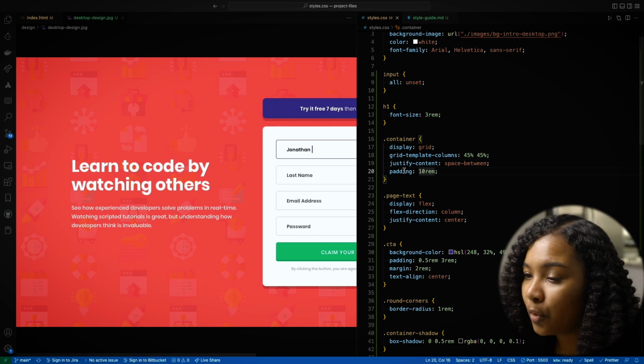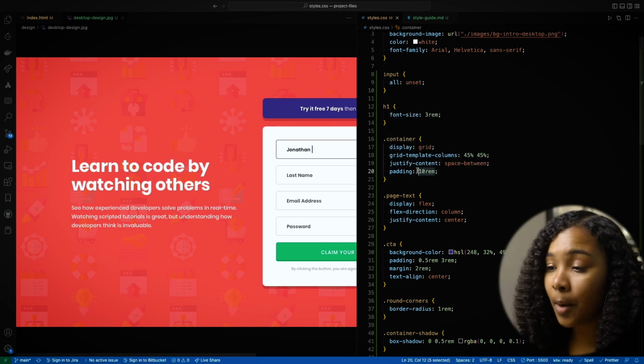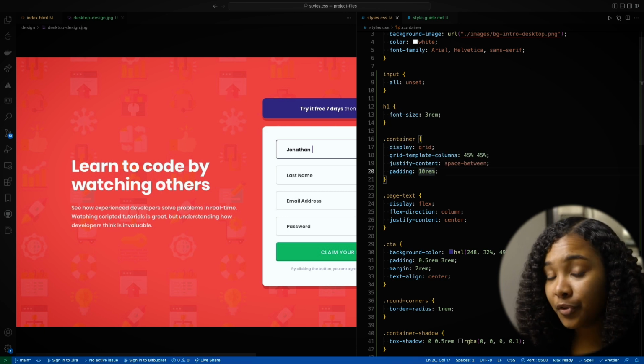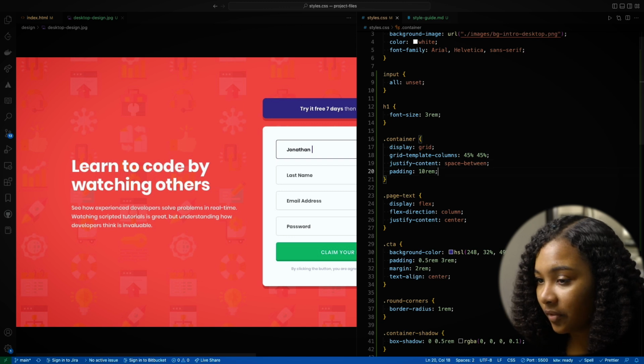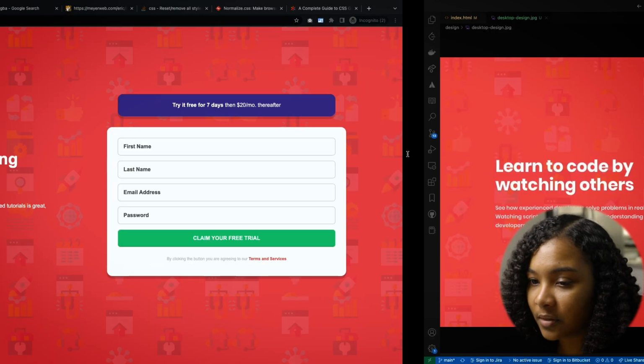So as we talked about, when you have padding, you can either use one property here, and it'll be top, bottom, left, and right, or you can use two, and it'll be top and bottom and left and right. So I'm going to actually add this, the left and right. I'm going to change it to 15 rem and see what that gives us.